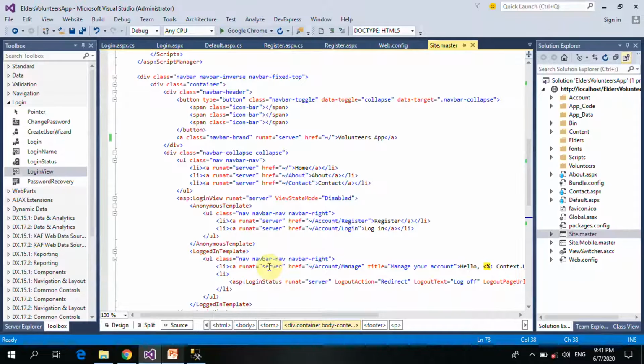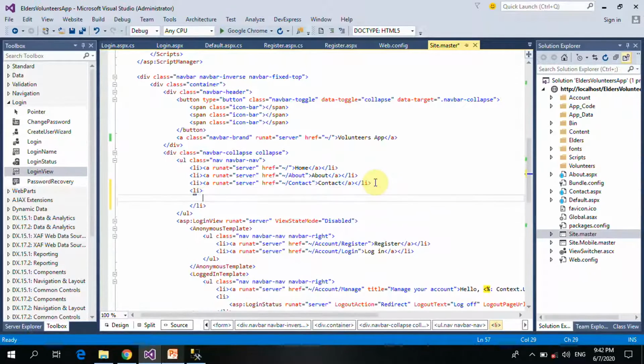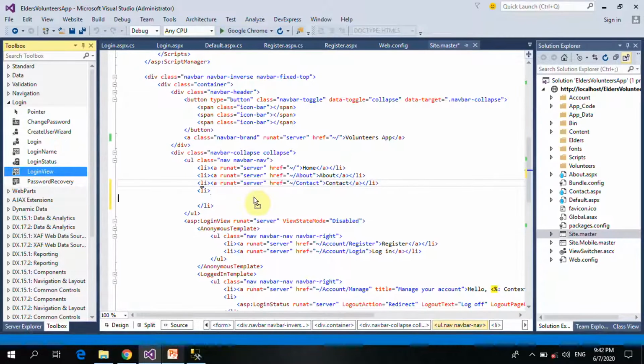Now we can also do this. We can also have a login view that will display pages that have to do with volunteers and elders. And to do that is very simple. What we just need to do now is we write this here, and then we drop our login view here. Pick our login view, we drop it here.